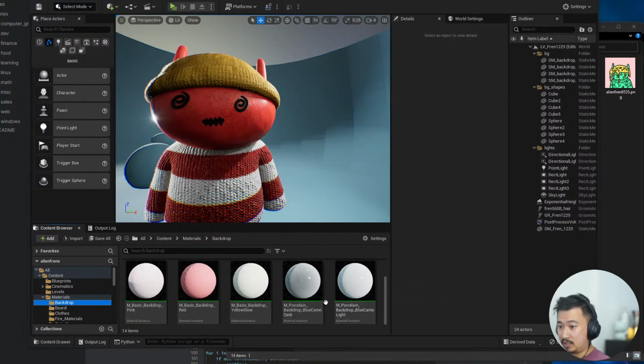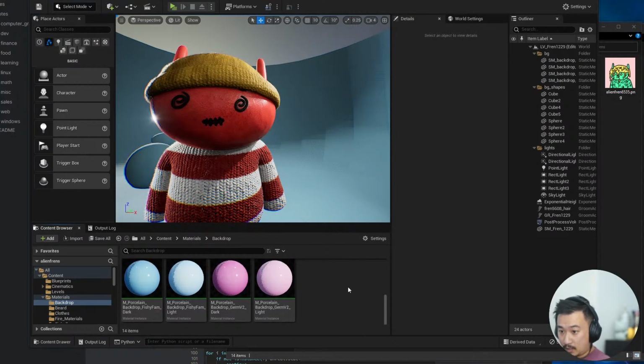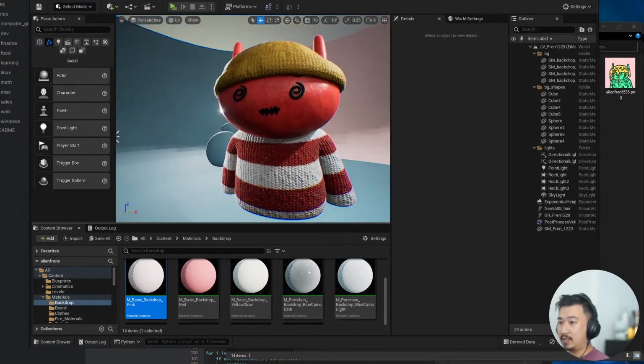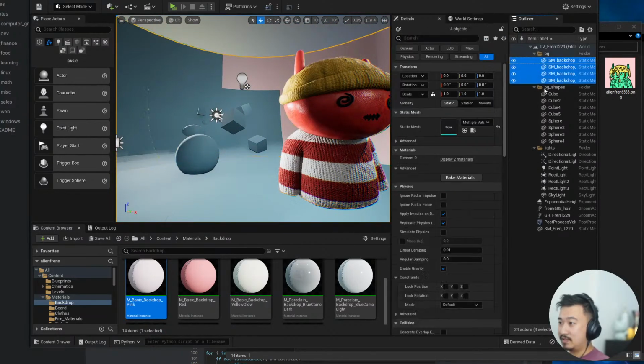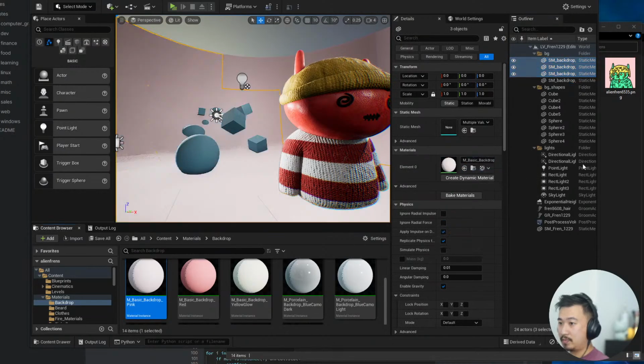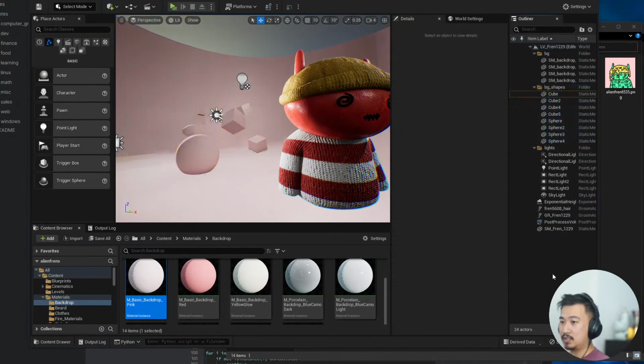And you can see that's a red one. Let's see, which one's the pink one? This one apparently is pink, but it doesn't look very pink to me, but it's all good. So I'll swap out all these backdrops. Swap it for the pink, and then all these shapes here, I'll just put this pink one onto that.